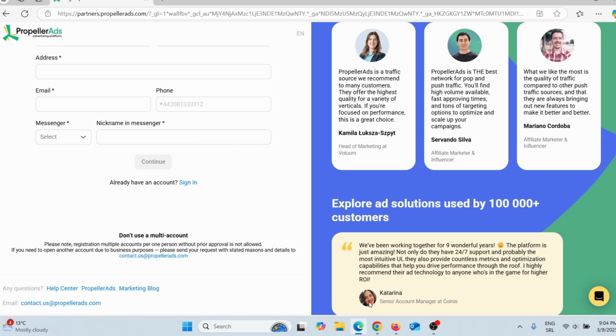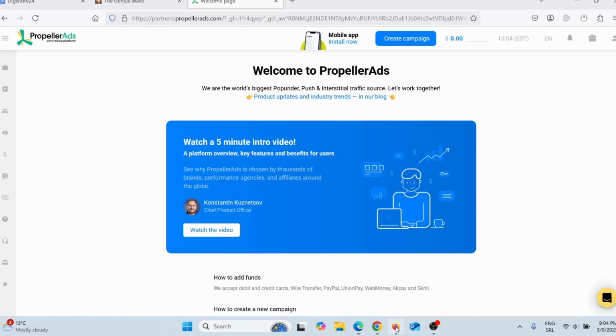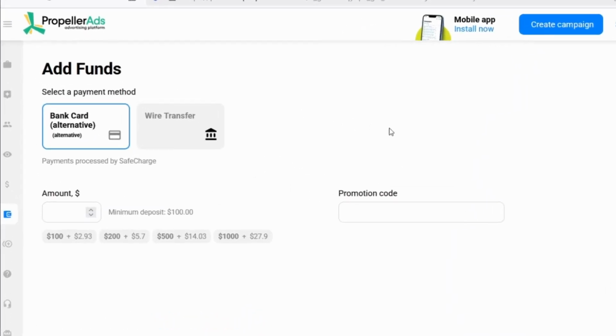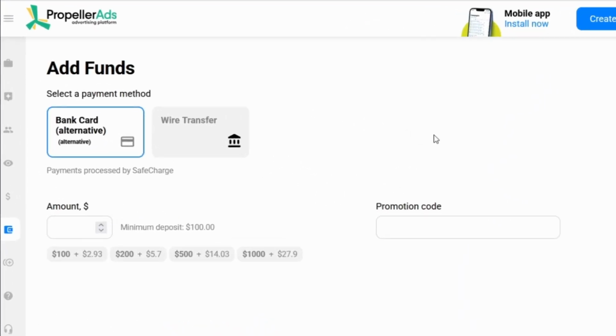After that, you will come to your dashboard. And this is how your dashboard will look. Here you can see this is a new account. So first thing you need to do, you need to click here, okay? You need to add funds to your ad account.